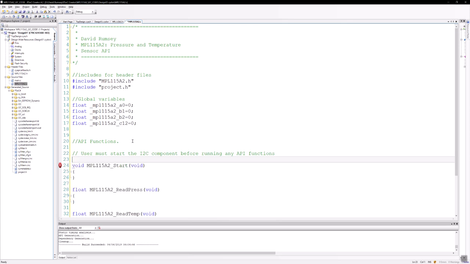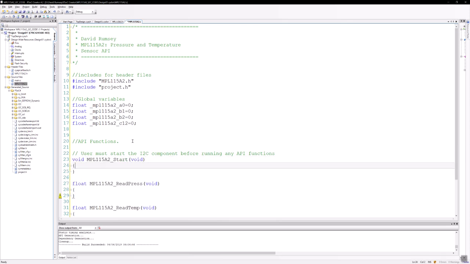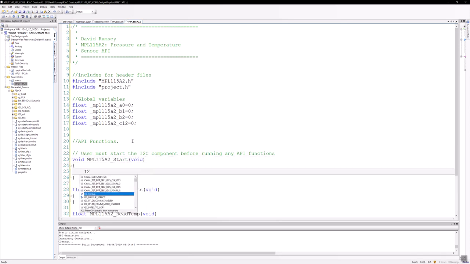What's going on here? I2C. So I didn't think there was anything. There we go.